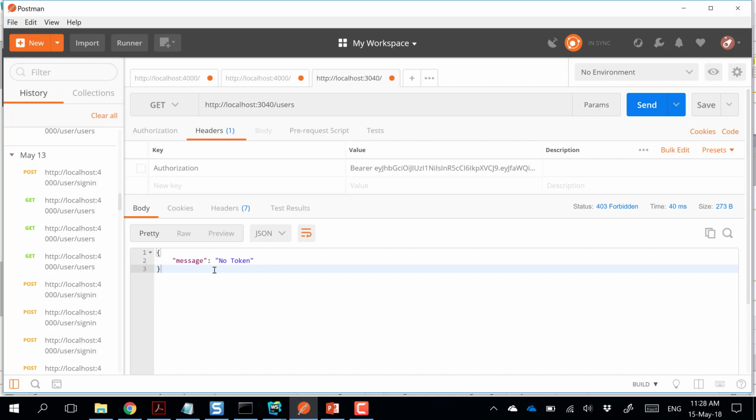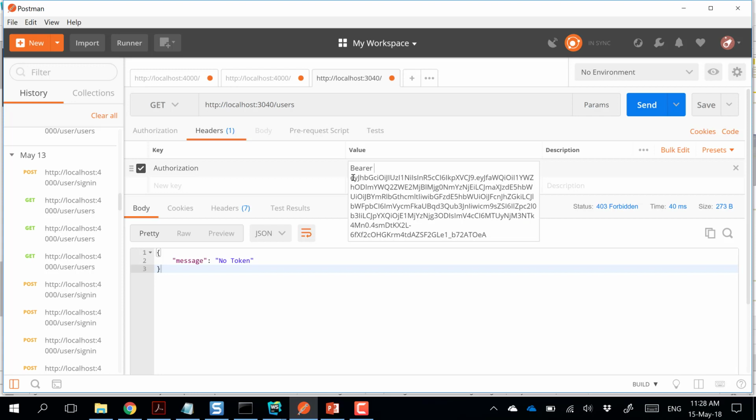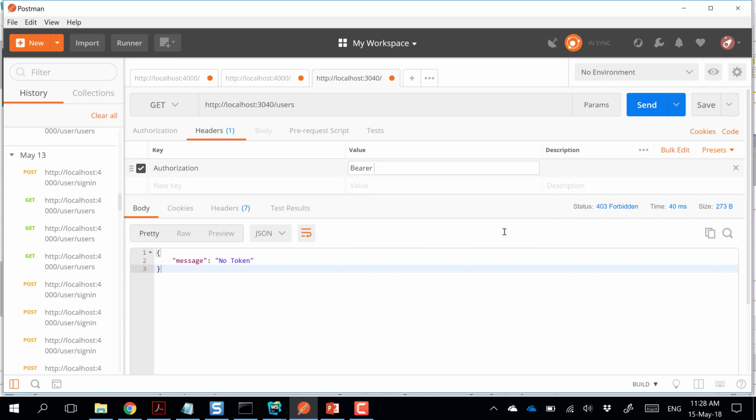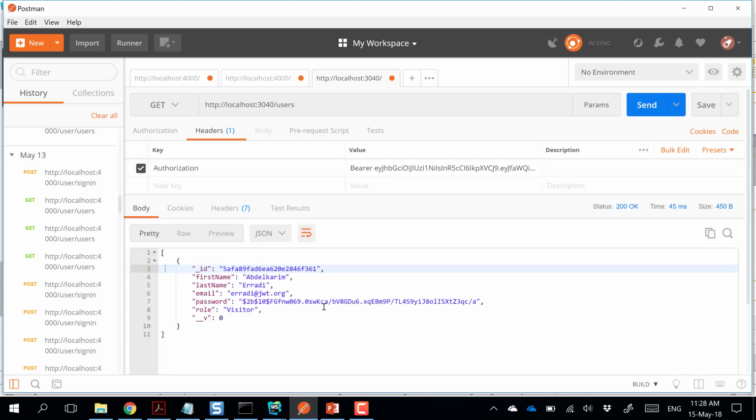We add a header to the HTTP request. I'll go to the authorization. No, this is an old one. So then I paste it, then I send. Now the server side allows me to get in, allows me to access this web API.